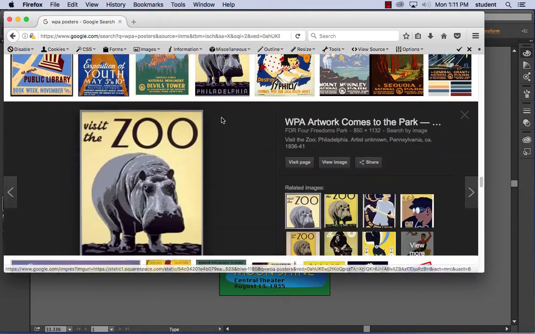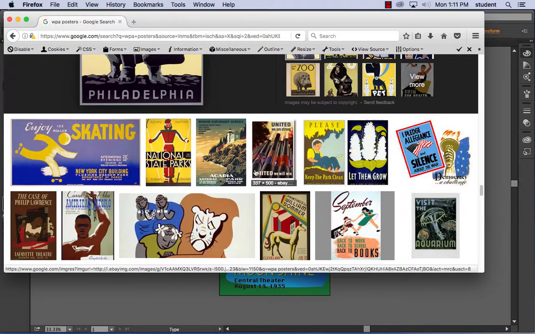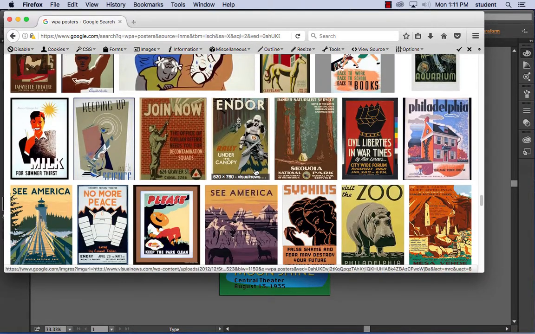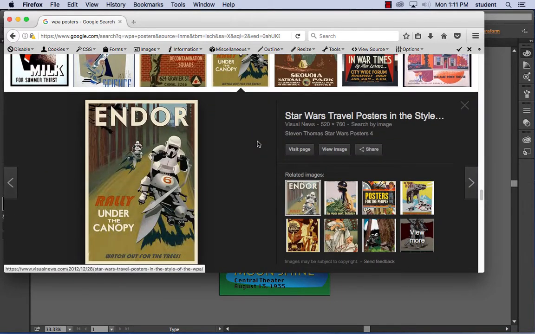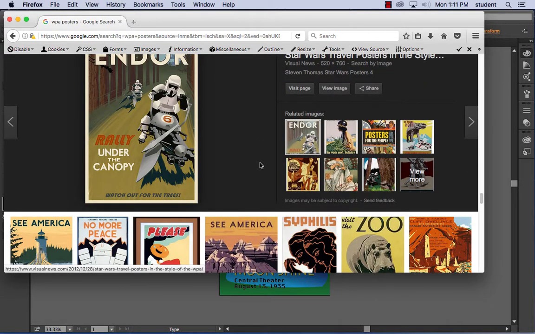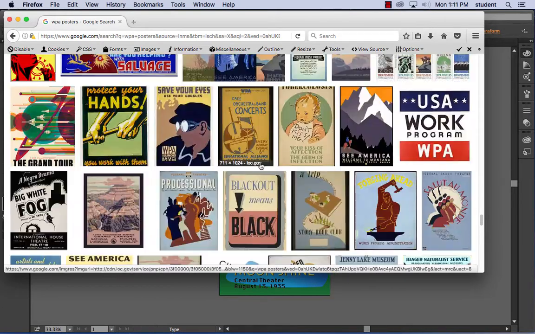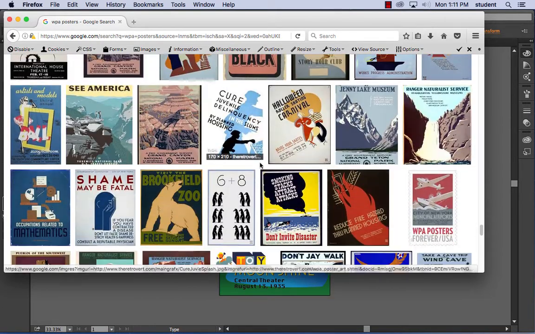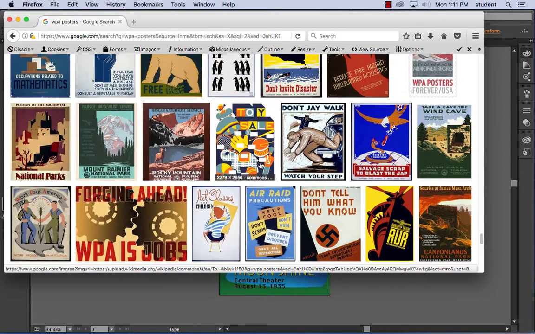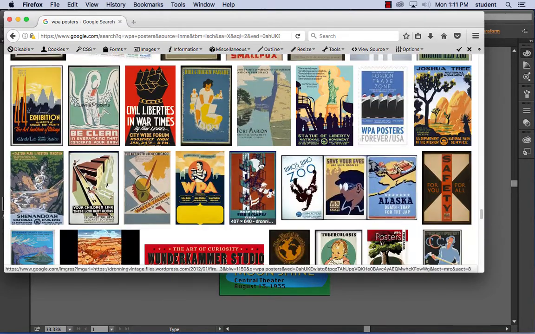And the zoo ones, there's a bunch of zoo ones. Look at that one. That's kind of cool. Perspective. Think about that. Oh, here's one for Endor. I don't know if I have any student ones.